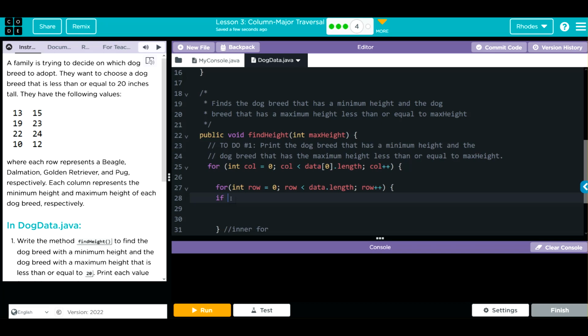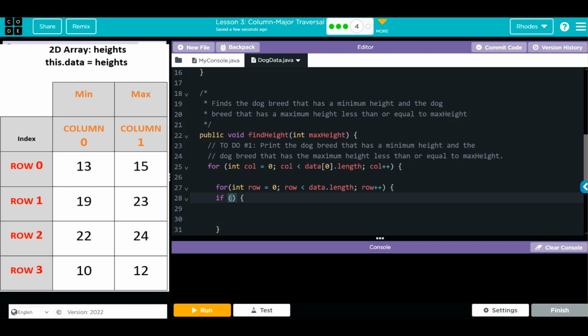Means we need an if statement with curly braces. And we're going to say wherever we are in our array, in our row, in column, as long as that is less than or equal to our max height, and we are at column 0. And remember, that's down here from this statement right here. As long as that is being met, well, we want to tell the user.